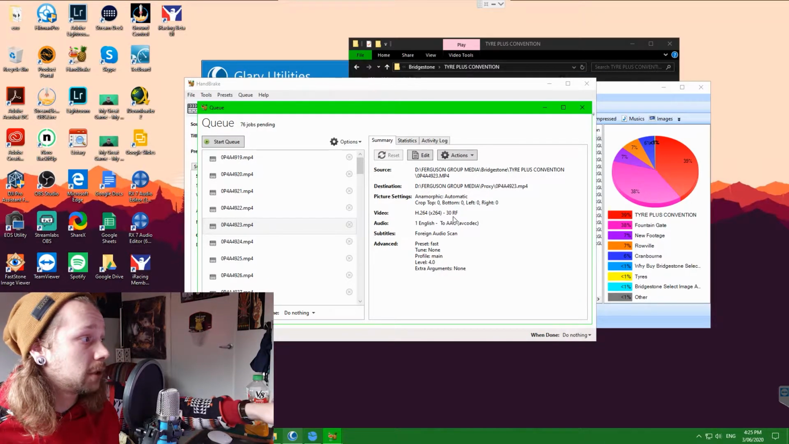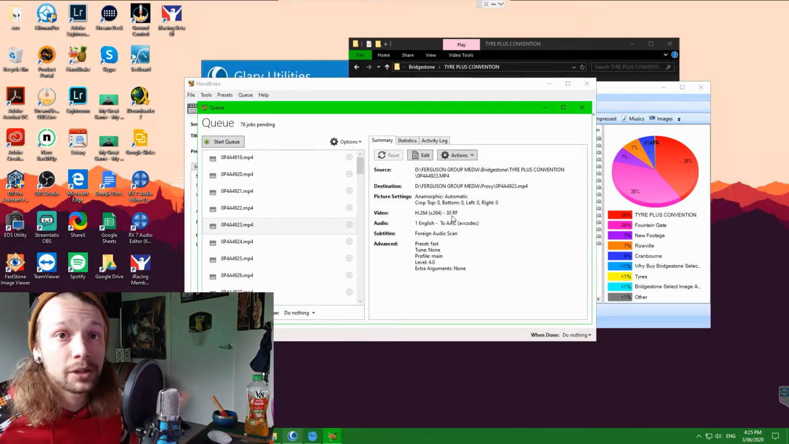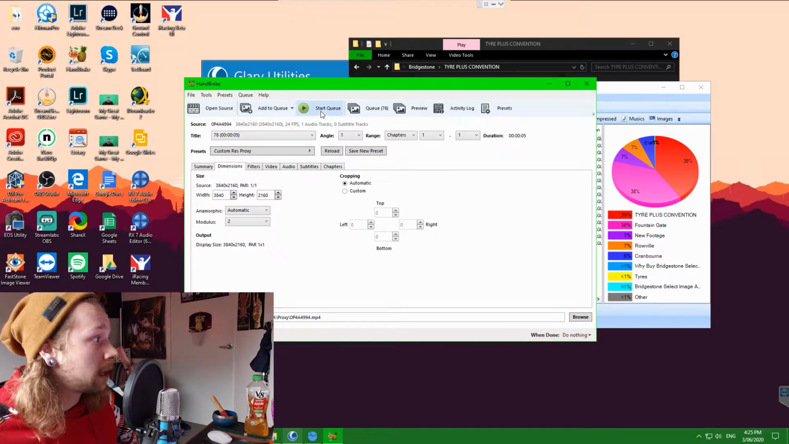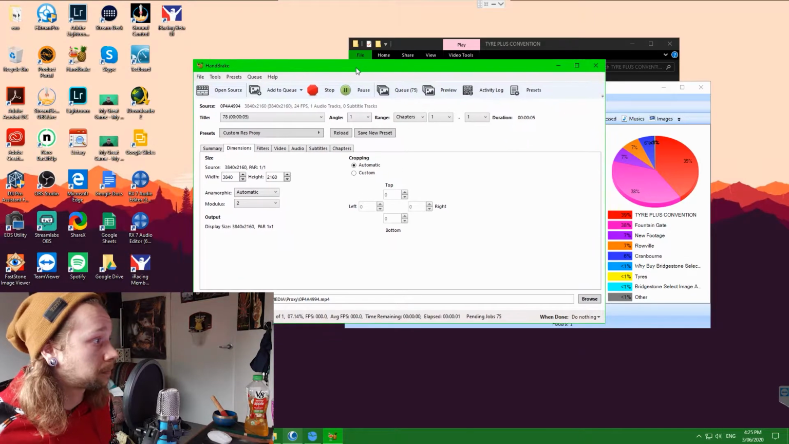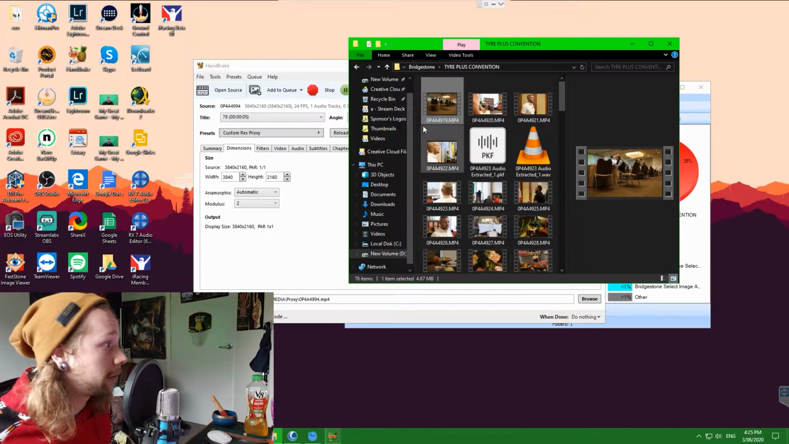30 RF. You can see that's my quality setting, and pretty much if it's got the quality setting there that you custom set, it's got all of the other custom settings as well. So you can quit that, hit the start queue button, and it will go ahead and encode all of this.